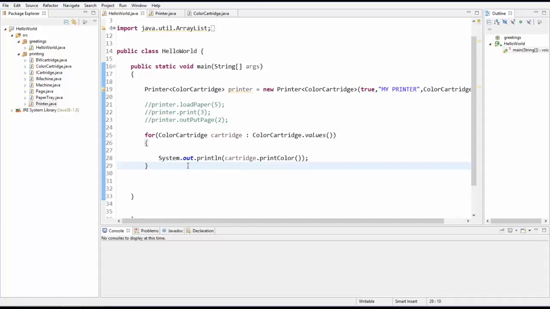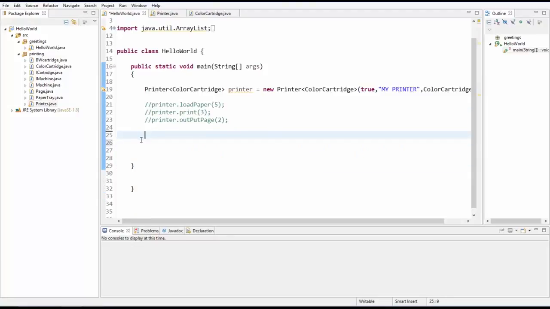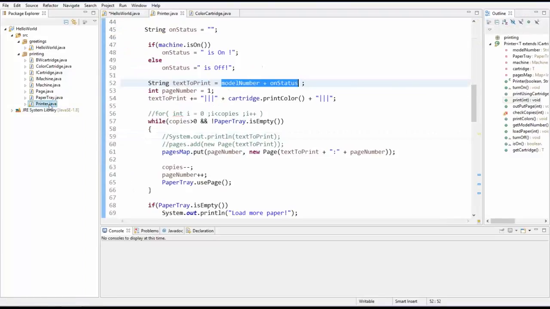So let's demonstrate how we can read from a file using our Hello World printing program here. We are going to switch our printer out so that the text that is going to print is going to come from a file. So I'm going to go ahead and get rid of some of this code that we had before, and we are going to go into our printer.